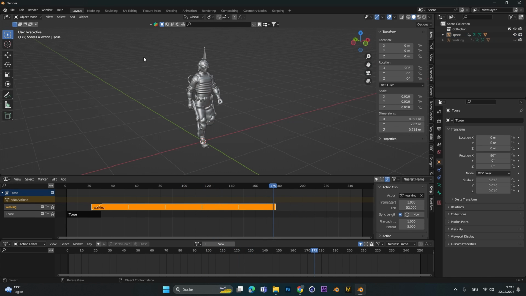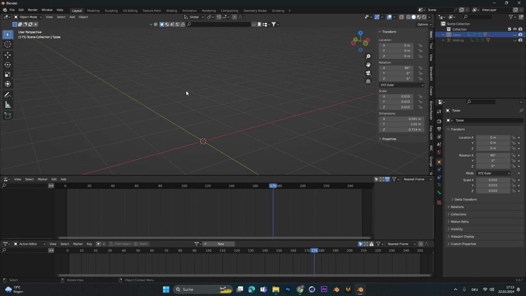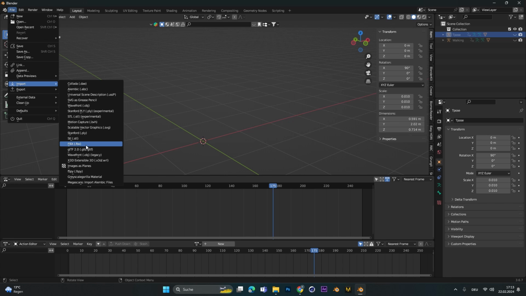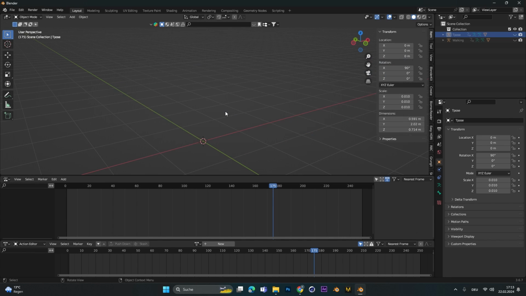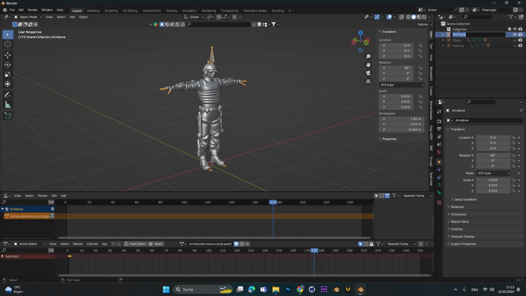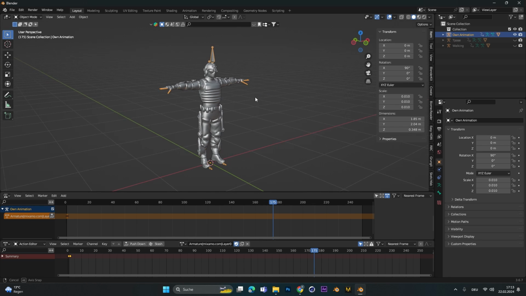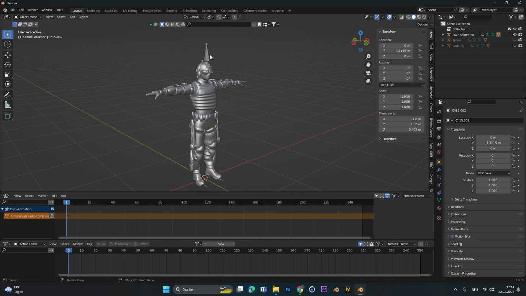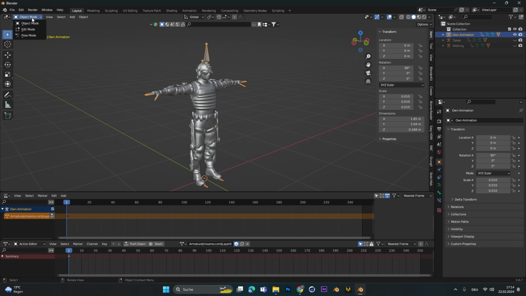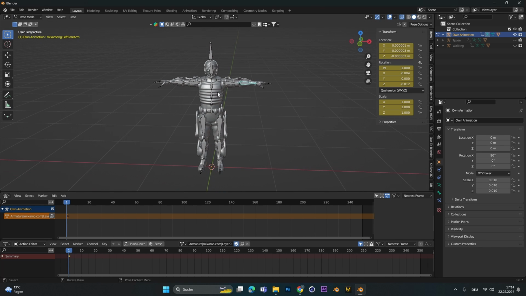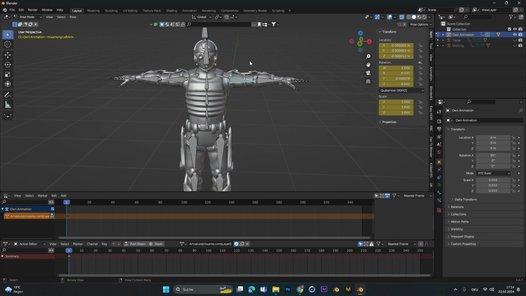Now to also add in your own animation, we hide this one for now. We will bring this one back later. And let's import the T-pose again. Let's rename this armature to own animation, or you can name it whatever you like. Now we can just select the armature of this character and go into pose mode and create the animation we want to have.